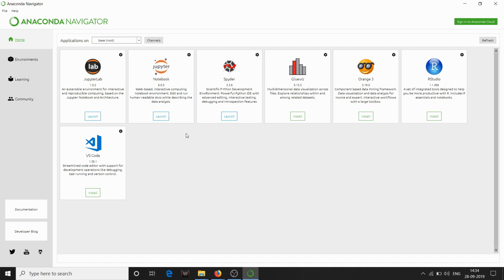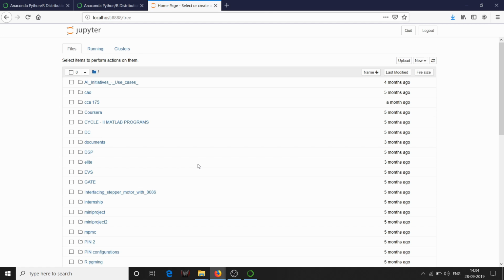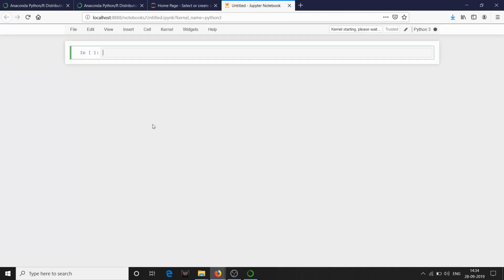So now I'm going to open Jupyter Notebook. Jupyter Notebook is a web-based environment, and now I'm going to create a new notebook. Under the New drop down, you can select Python 3, and you can see that a new Jupyter Notebook is opened. It has multiple cells.